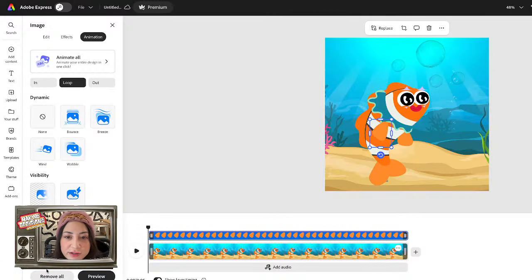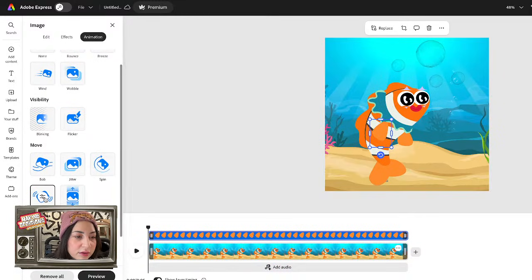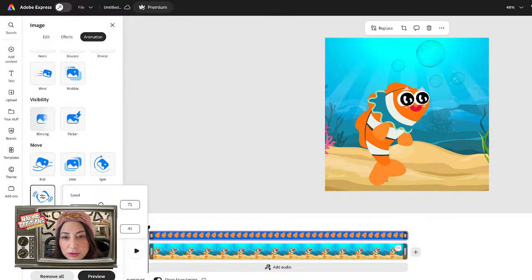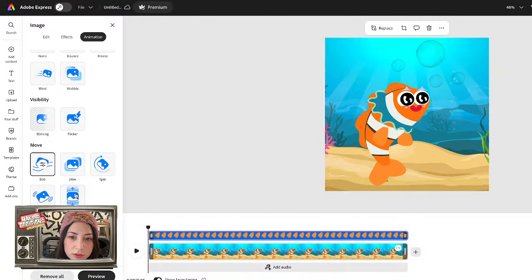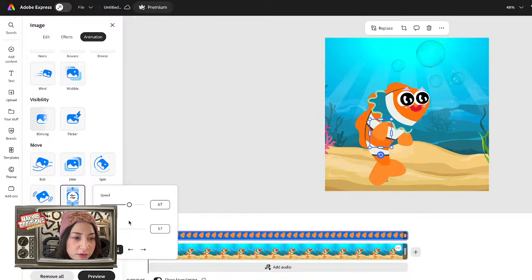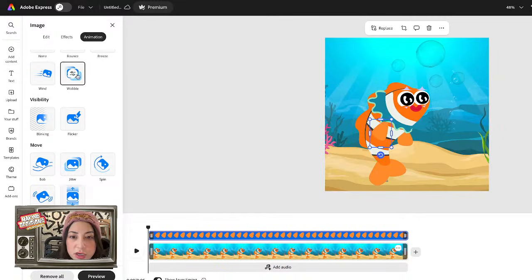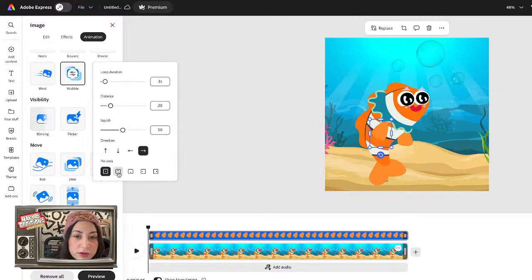Now I kind of want to do the same thing for the fins. We'll do wiggle, speed. But it's like wiggling from the top. I want it to wiggle from the bottom. So let's try something else. Yo-yo? Maybe if it's yo-yo side to side. No, don't care for that. Try wobble. That's cute.